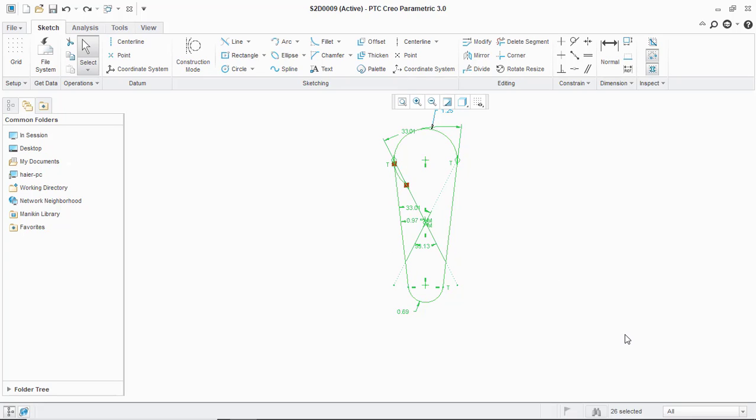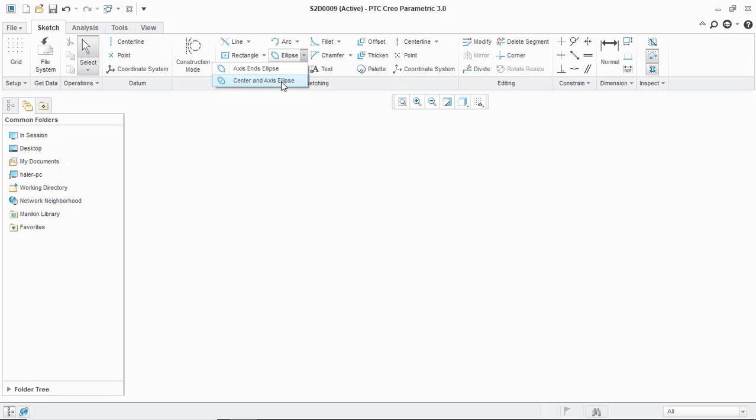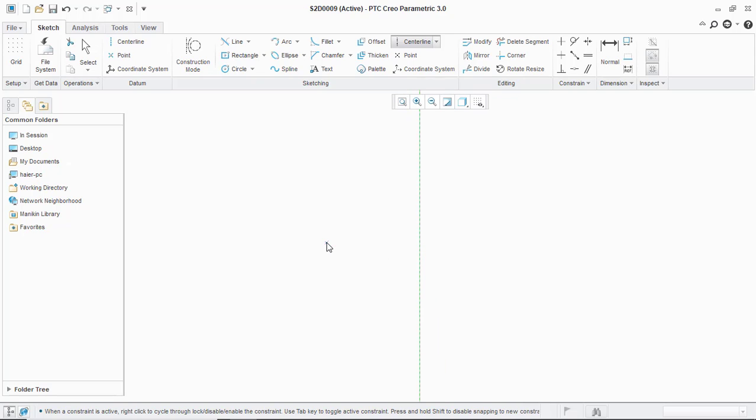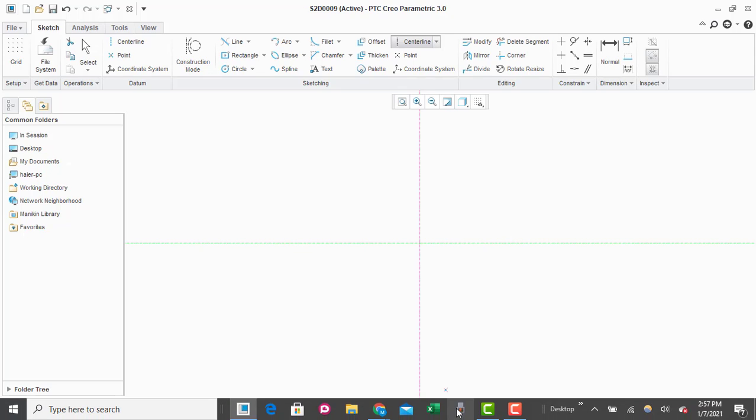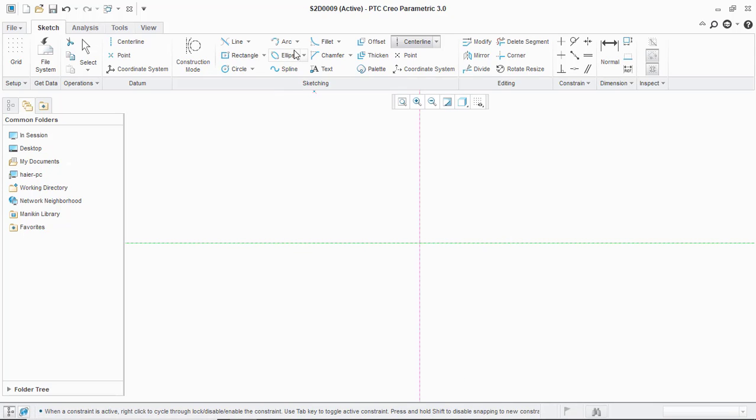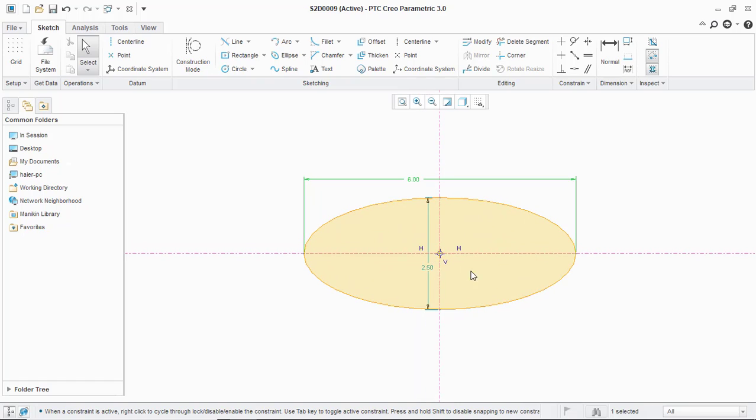So delete, and now we are going to make a center ellipse. For this purpose, click on center line and make a vertical and horizontal center line, and after that click on center axis ellipse, and it requires a center point and a point for the distance and the height. Click the middle mouse button and change the dimension as per requirement.